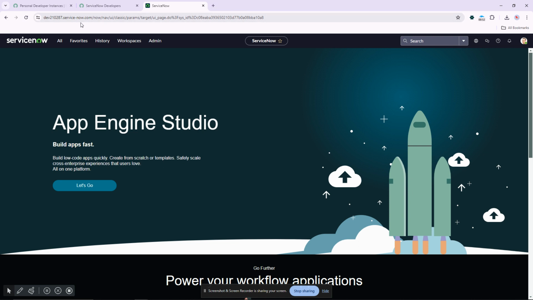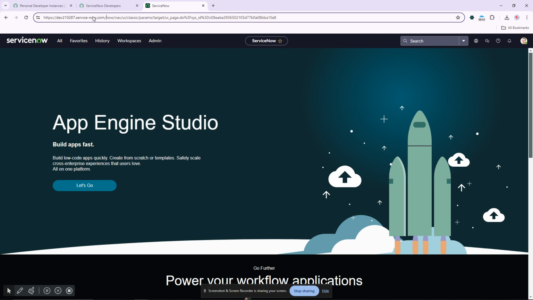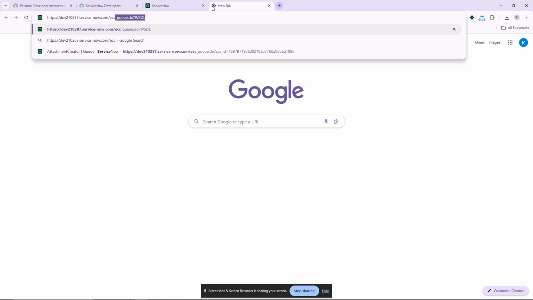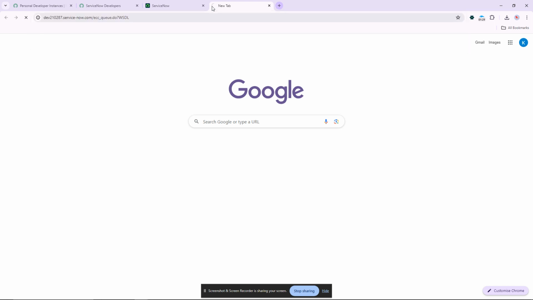The first important step is you are supposed to create a WSDL file. In order to do that, just copy the complete HTTP, your instance name followed by servicenow.com. Copy it, and just open this link in a new tab. This one you are going to use for the WSDL file, followed by ECC underscore Q dot do, question mark followed by WSDL. Okay, just click on enter.